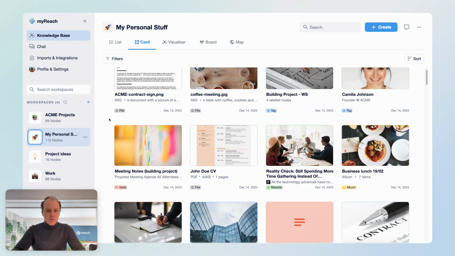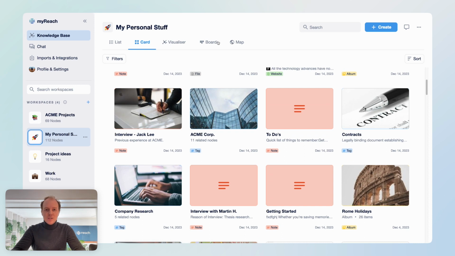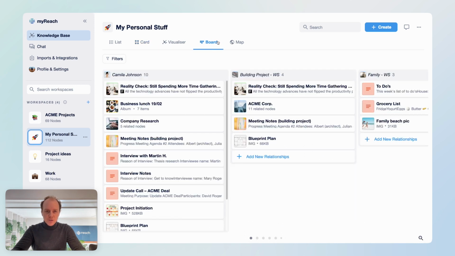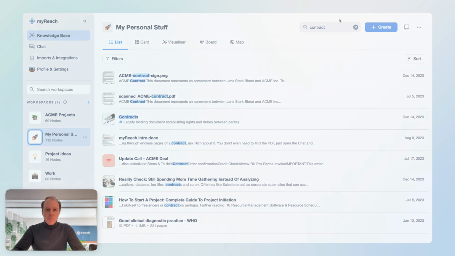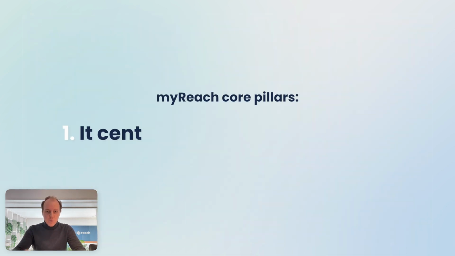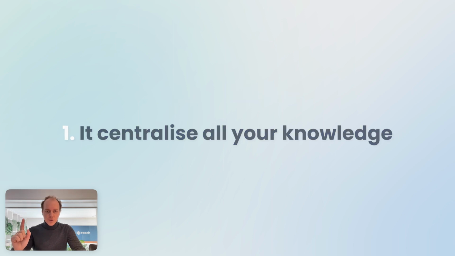In short, myReach is your second brain, the ultimate AI-powered knowledge management solution where you search the way you think. MyReach has three core pillars. One, it centralizes all your knowledge.